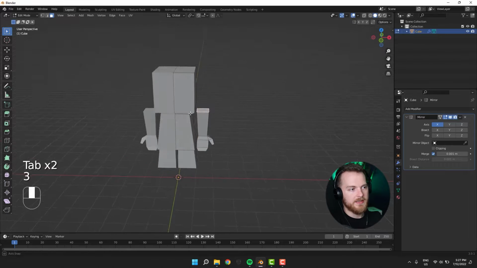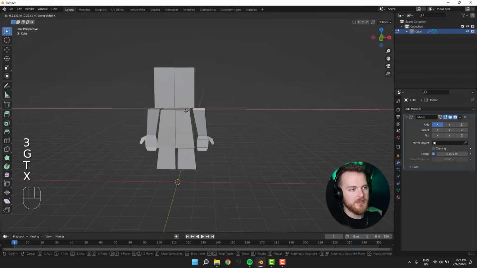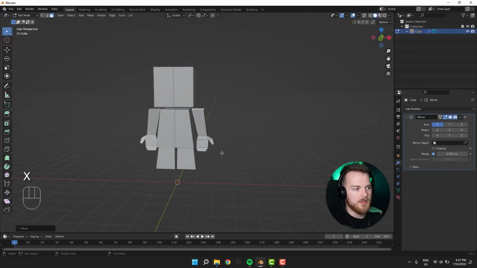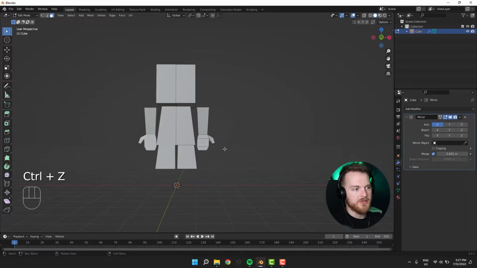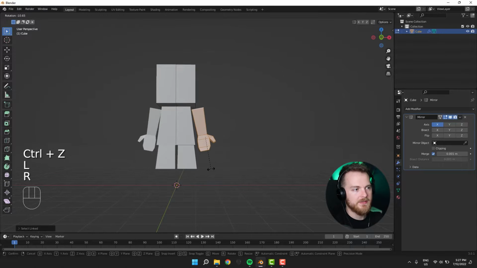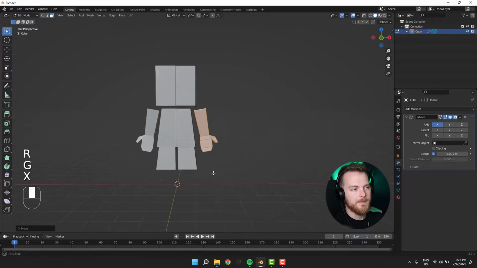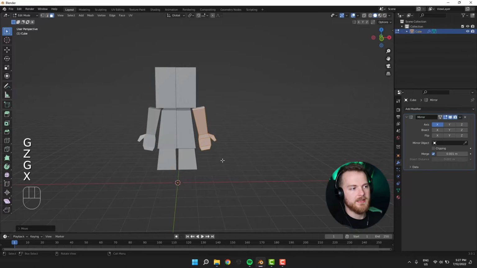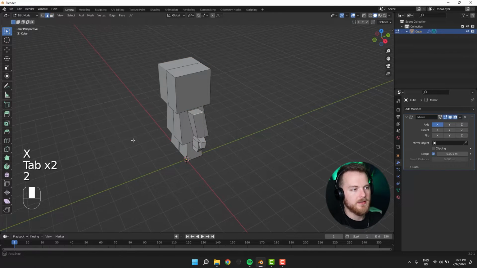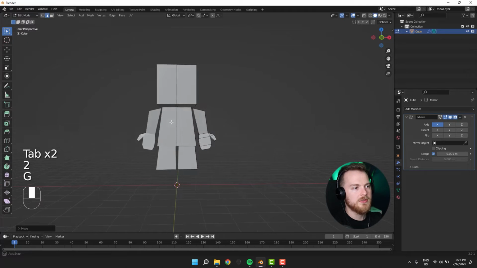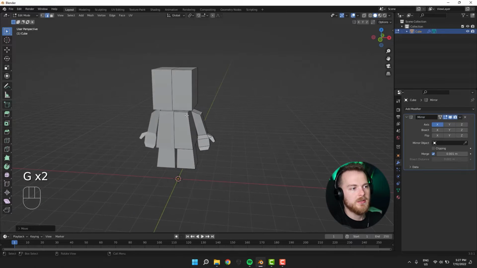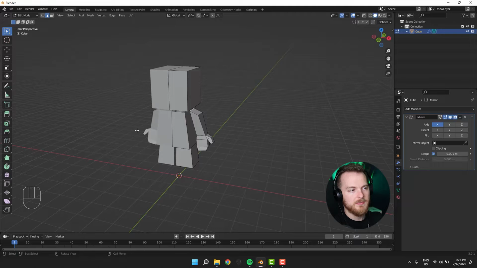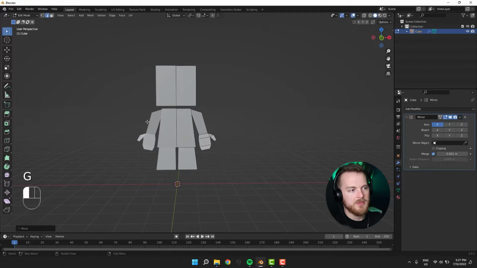Then I'm selecting this face over here and moving it closer to the body. But now the rotation of the hand is broken, so maybe select everything, rotate everything, and this way put it in place. Then move this one down a little bit to the character, and also we can adjust this one.